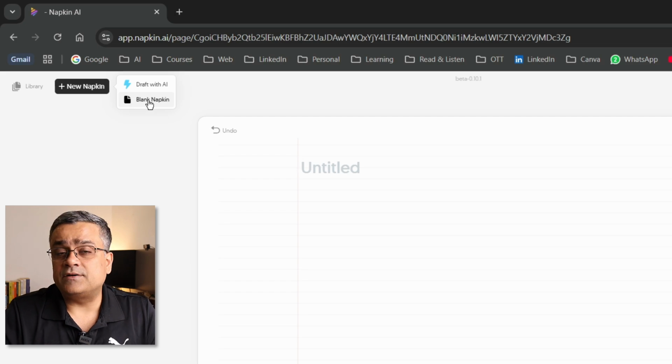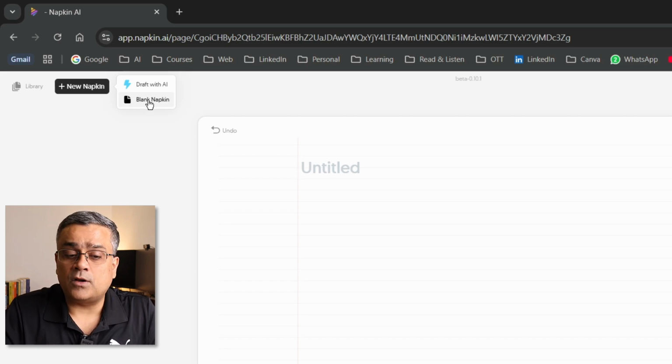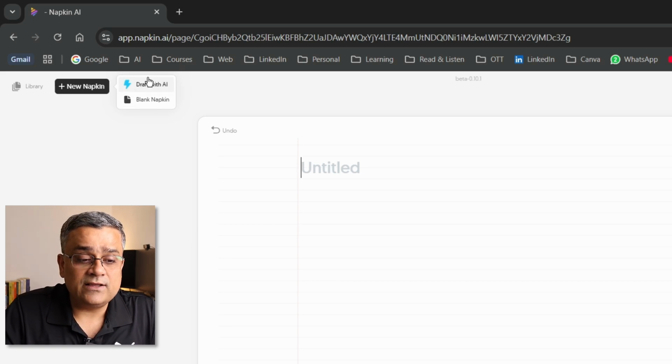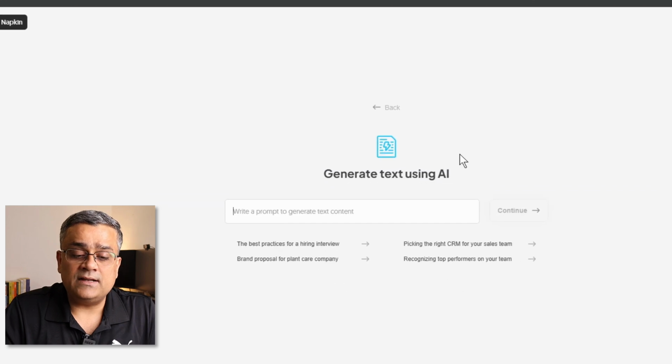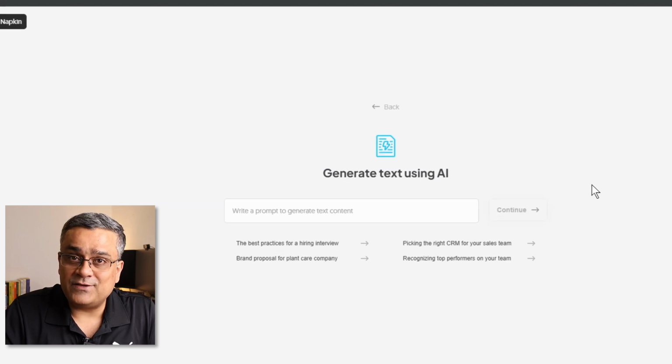If you already have certain text, you can use this blank napkin option and paste your own text there. But if you want Napkin AI to generate your text for you, then you can click on the first option. Let me click on that. You can see this is a similar type of interface to what we see in different LLM tools like ChatGPT, Copilot and others. Similarly, the prompt option is here.